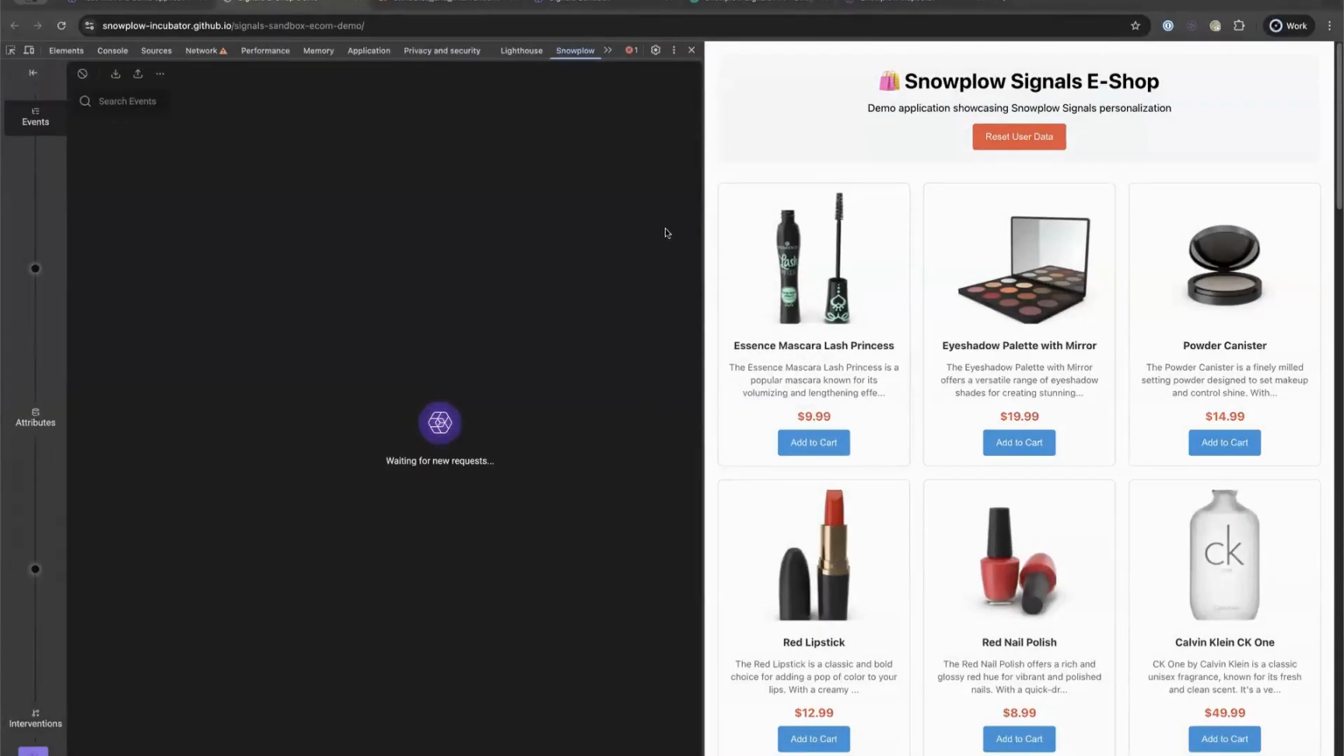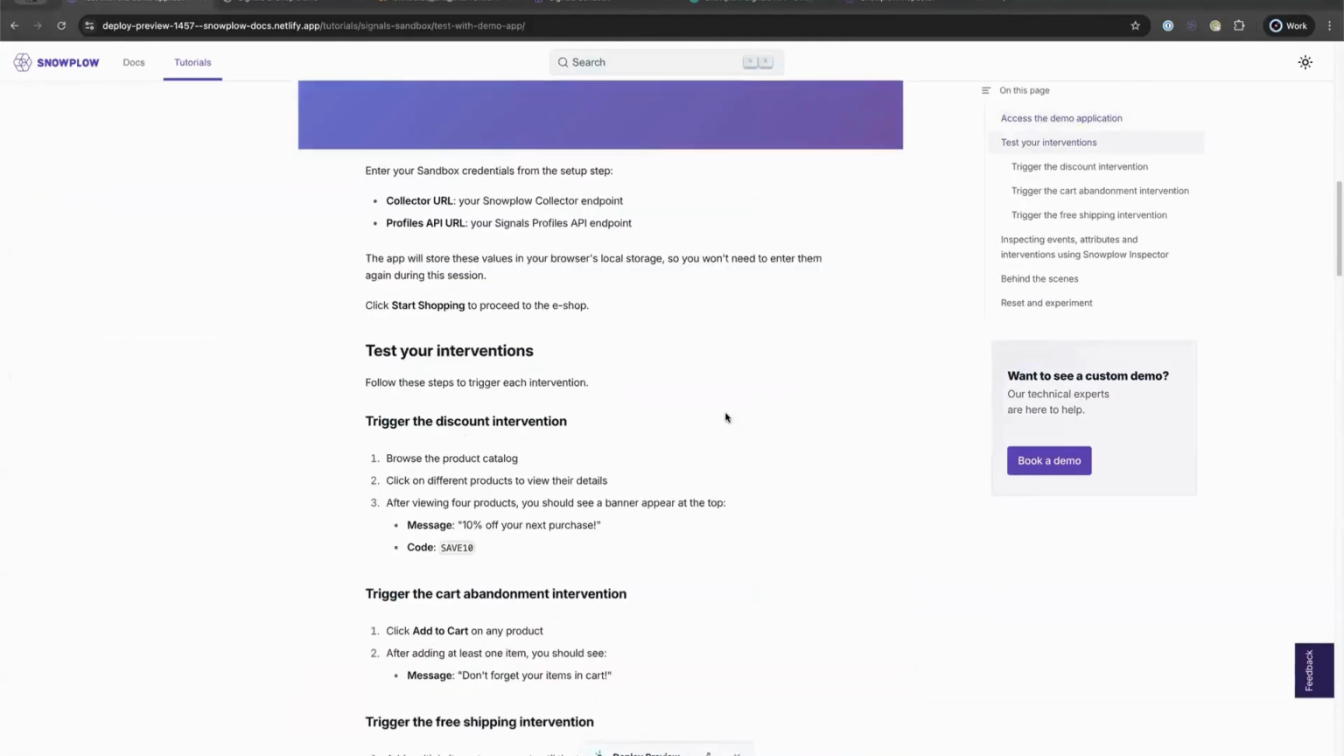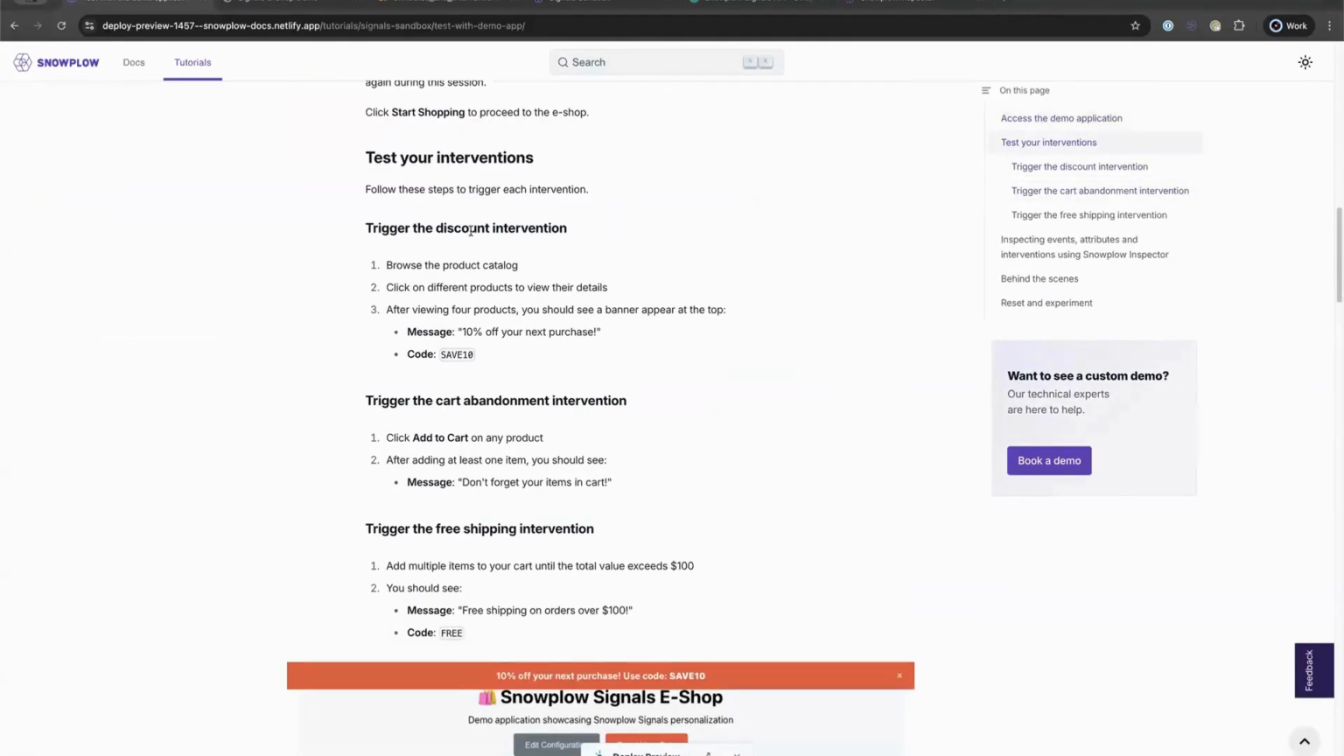And we can start to trigger off some of these interventions. So we have a look at the docs quickly. We've got our different interventions. So we have our discount intervention, which will happen after we've viewed 4 products. We've got our cart abandonment intervention, which is whenever we've clicked add to cart, and the trigger free shipping intervention whenever we have something over $100.